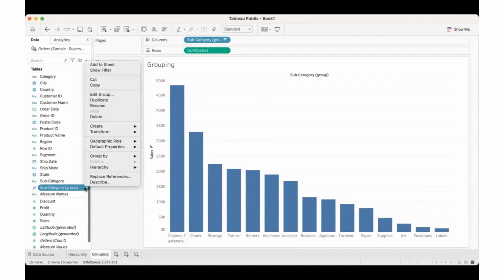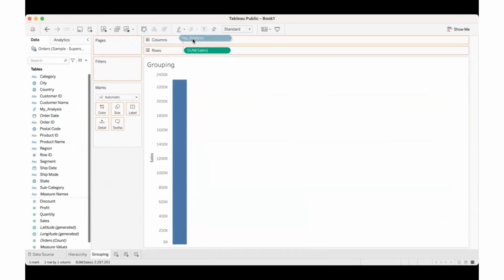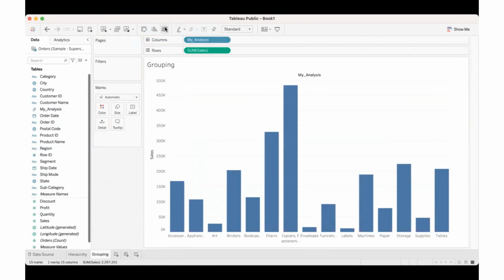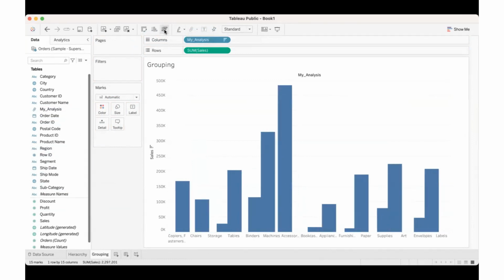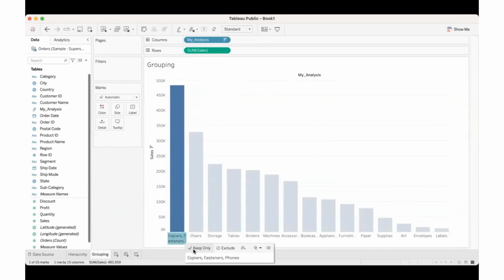What we can basically do is rename it also. We can rename it to, let's say, my analysis. All right. My analysis, this is what we can rename it to. We can remove it. We can again add it and sort it. All right. So this is what it is.